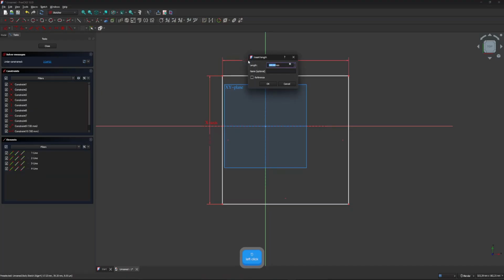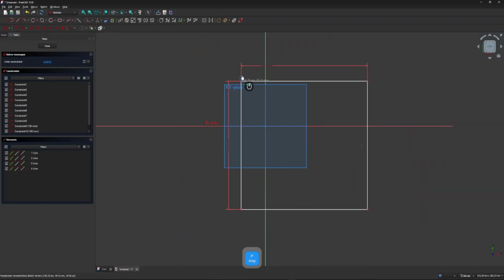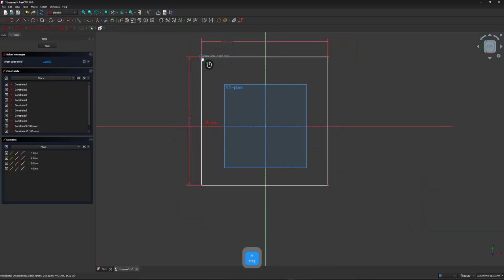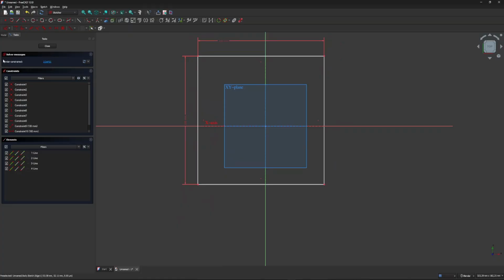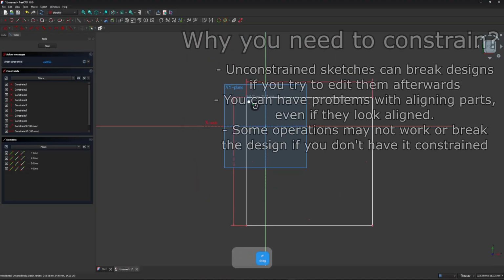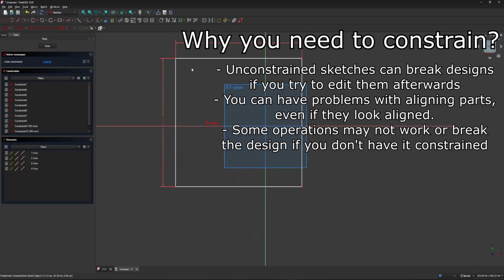Now I can again lock it to 100 millimeters. So now that we have the box dimensioned, the only thing is we can move it. And you can also see we have an under constraint message or error here. This can be a problem because if you accidentally, for example, move this or you want to redimension it, you can mess up the whole design later on.